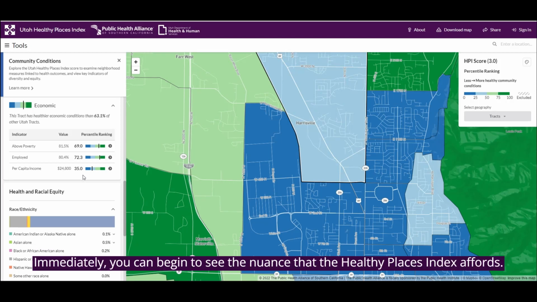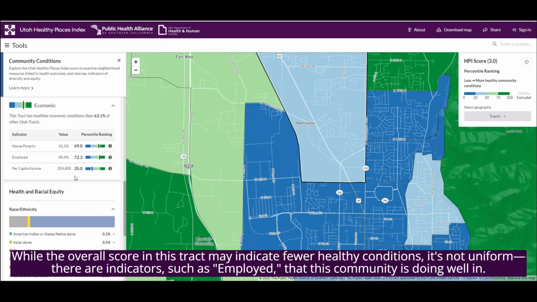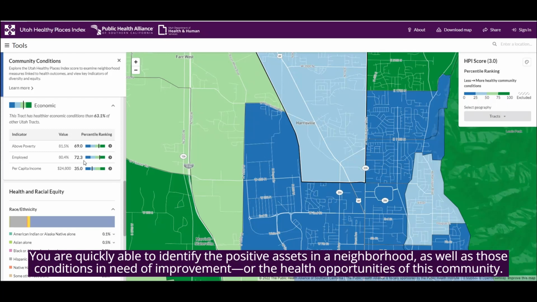Immediately, you can begin to see the nuance that the Healthy Places Index affords. While the overall score in this tract may indicate fewer healthy conditions, it's not uniform. There are indicators, such as employed, that this community is doing well in. You are quickly able to identify the positive assets in a neighborhood, as well as those conditions in need of improvement, or the health opportunities of this community.